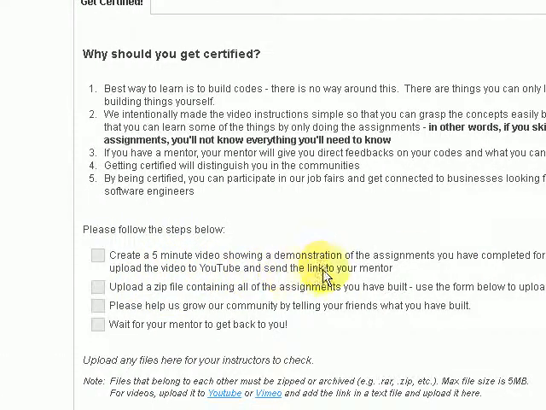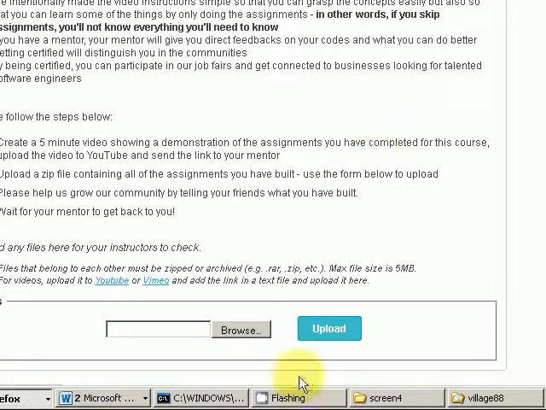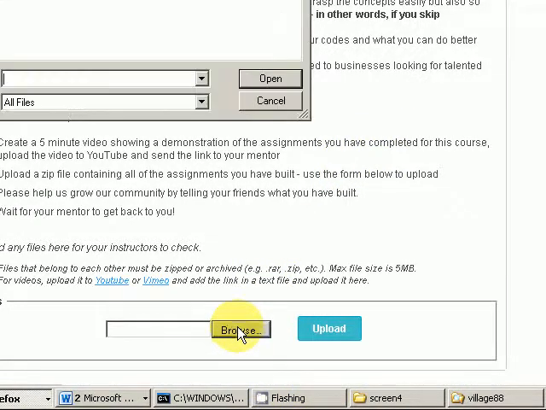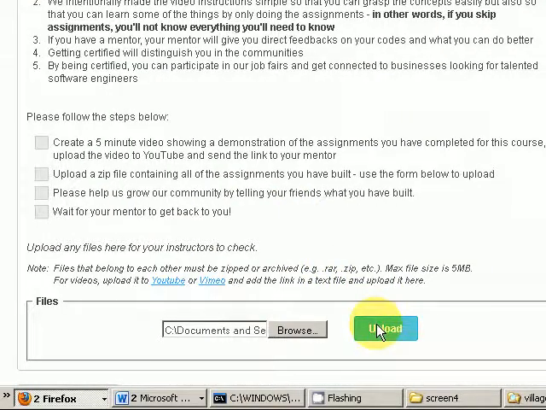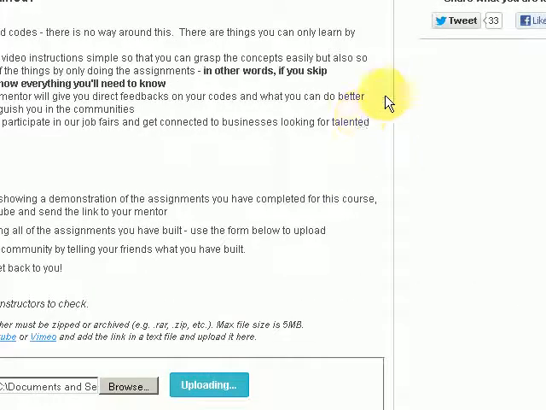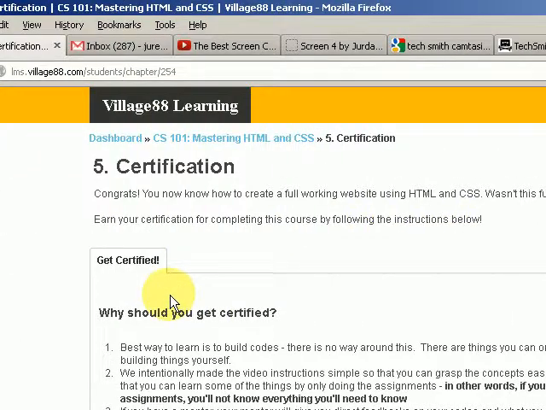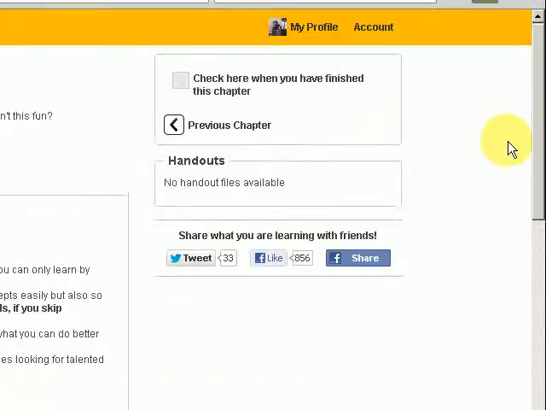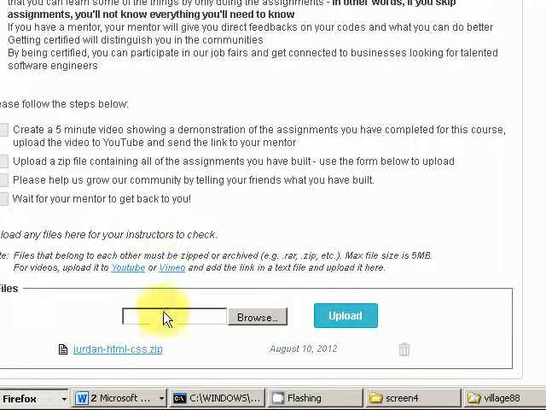The upload is zip containing all the assignment you built. I already submitted that to Dirk, but let me see if I can upload it here. I guess I uploaded it here already. This is my profile and Village at 8 for certification. Okay, alright, there, it's uploaded, so it's ready.